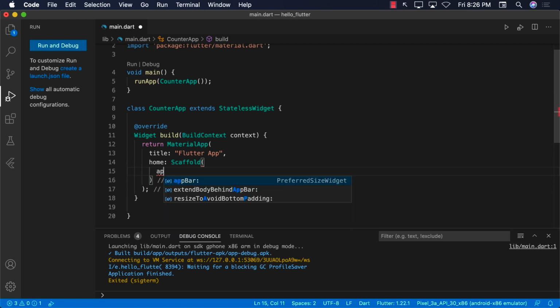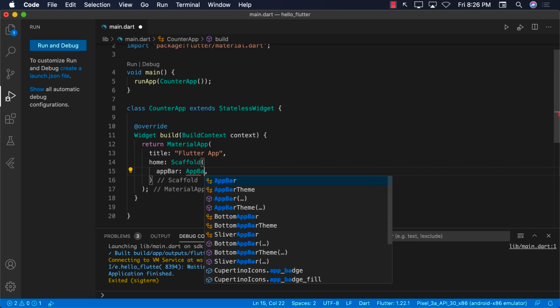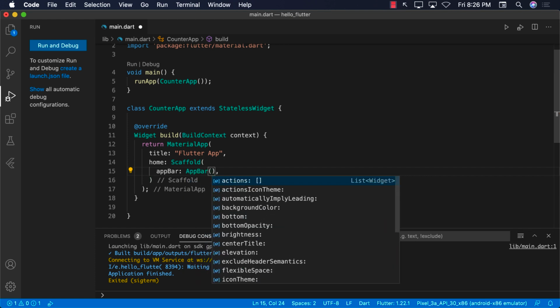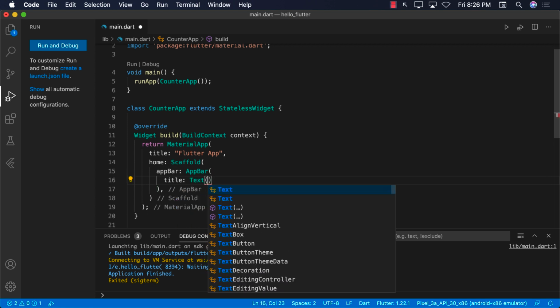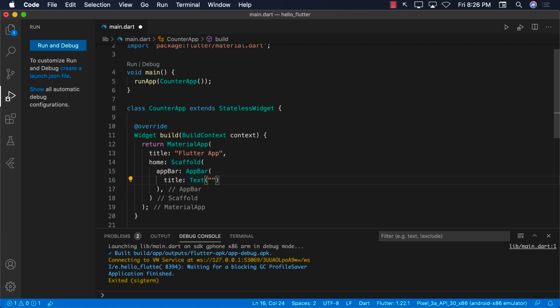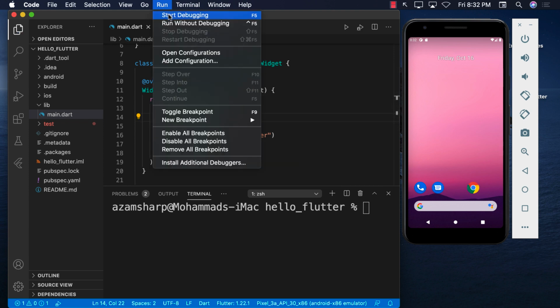So you can see now we can actually set the app bar, which is a top bar. And I can set it to a widget called AppBar. All of these are actually widgets. And I will go ahead and set the title for the app bar to be another widget, which is the Text widget. And I will say, Hello Flutter. All right, so let's go ahead and run our application, whatever we have right now. So I'm going to say Run, Start Debugging.